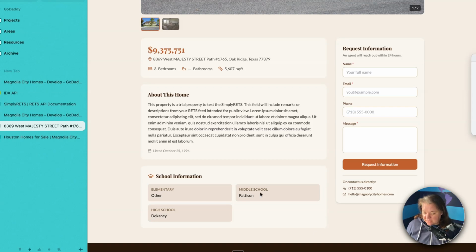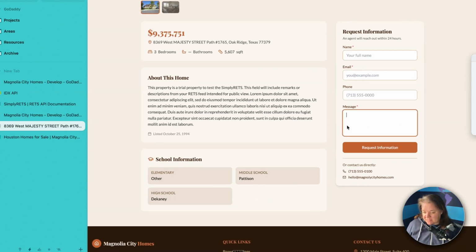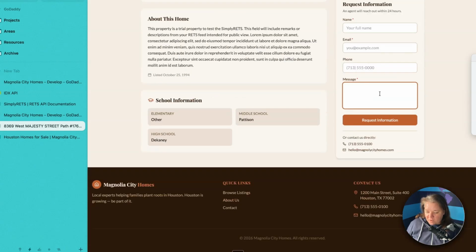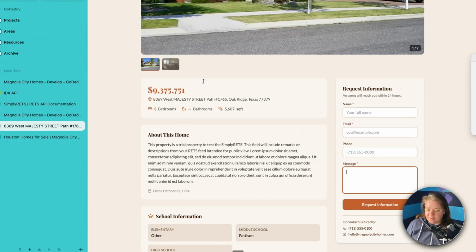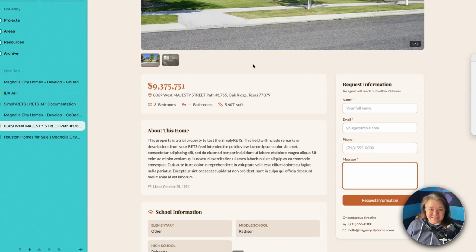So for instance, if I wanted to understand a little more about any one of these things, I could have Airo AI Builder write a specific message that detects exactly which house we're looking at so that when somebody requests this information, we're associating it with the specific listing that they were looking at. So we understand, oh, they were looking at the property on Majesty Street before they requested this information. I hope that this helps you start building your real estate websites with Airo AI Builder.